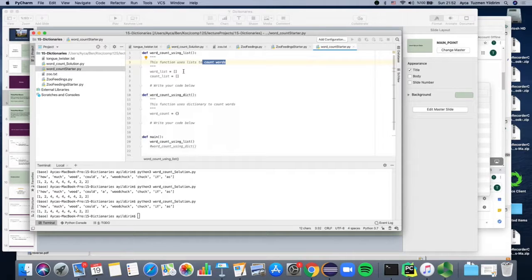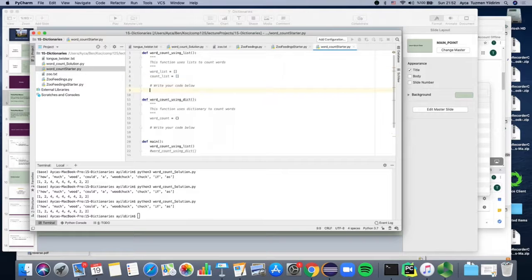So we need to have a collection of words and a collection of the counts. So we're associating them, and we have two different data structures. So first of all, to do that, we need to open up the file. So let's write our code here.